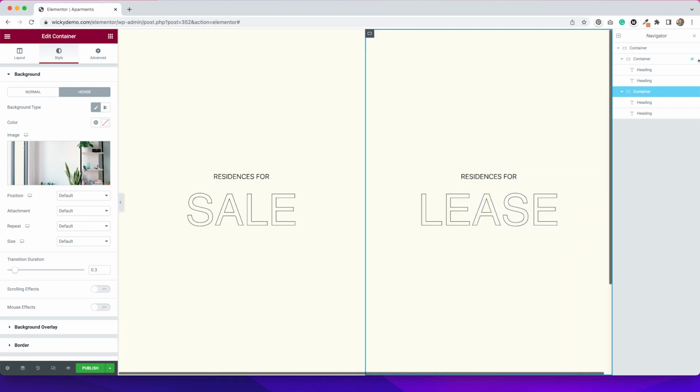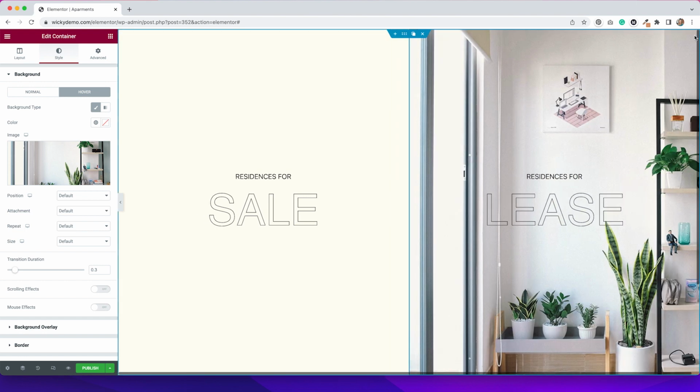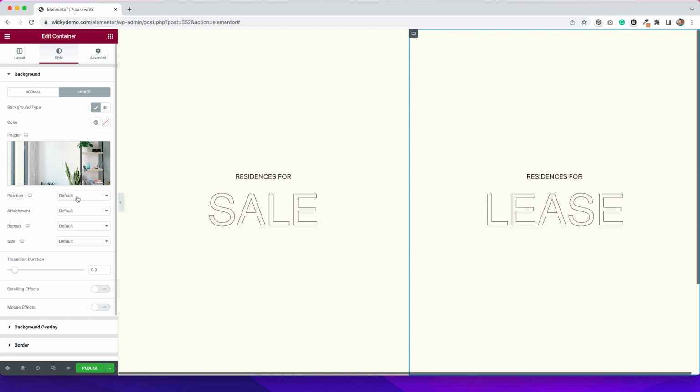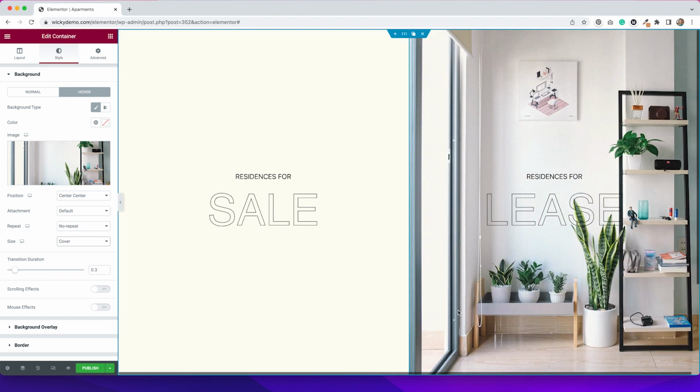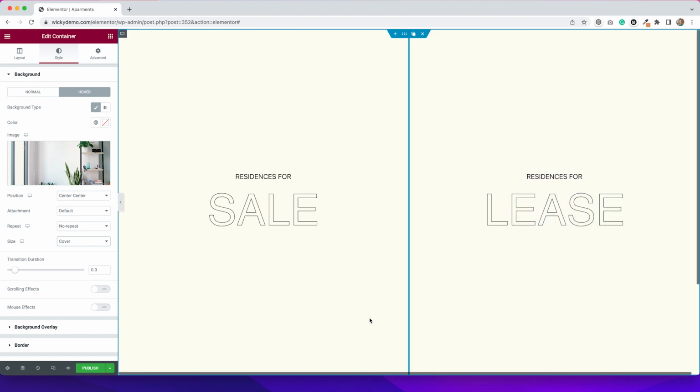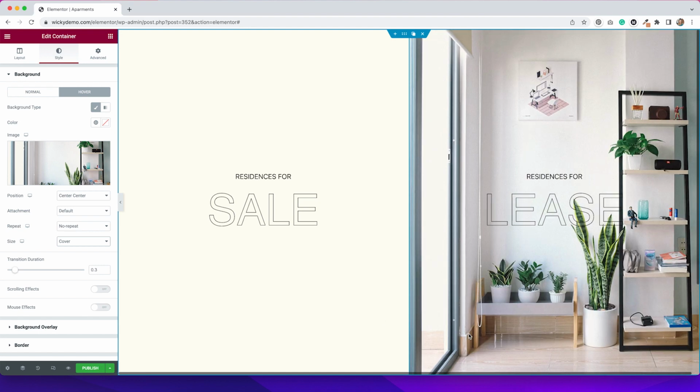So pretty cool. Let me just get rid of the navigator temporarily. I'm going to just make sure that my position is center, and my repeat is no repeat, and my size is cover. So now we are getting somewhere. And what's cool about this, when you have the position at center, it does kind of a cool slide-in effect. You don't have to do this, but I think it kind of adds something, so I'm going to keep it.